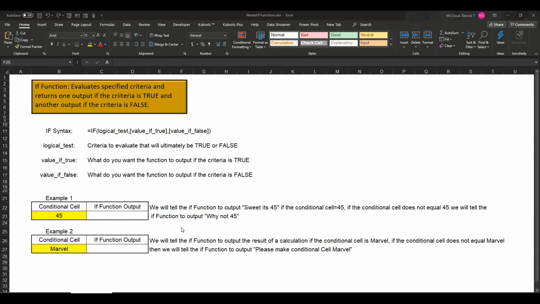All right, let's take a look at example number 1. So what we're going to do here is we're going to tell the if function to output "sweet, it's 45," if the conditional cell actually equals 45. If the conditional cell does not equal 45, we will tell the if function to output "why not 45?" I mean, it's a great number. Why not 45? So that's what we're going to do.